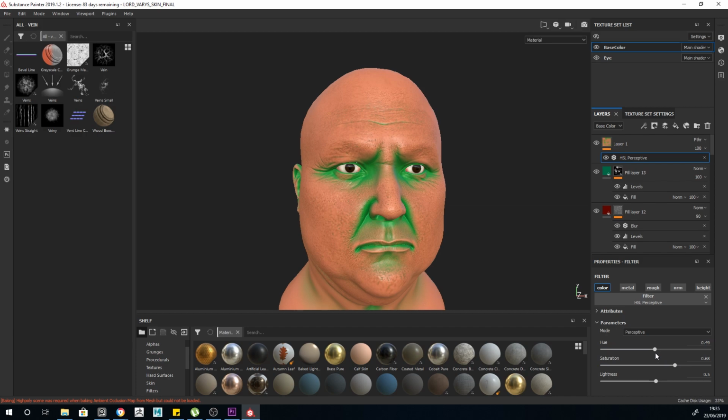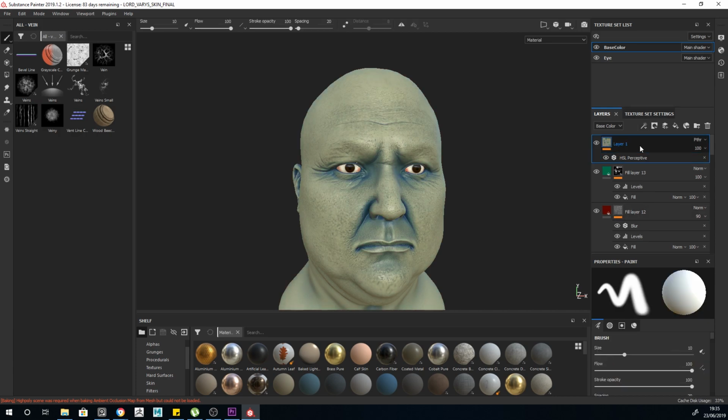But what I tend to do is knock down the saturation and sort of get a pale skin tone. Depending on which character I'm doing, I might also mess around with the hue and saturation. So I hope you like those techniques and you've learned something new.